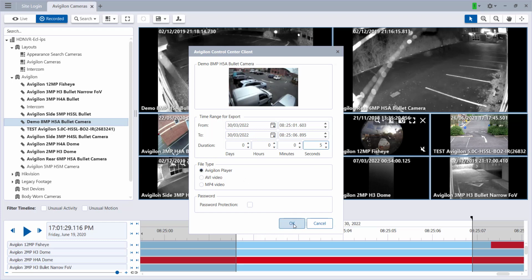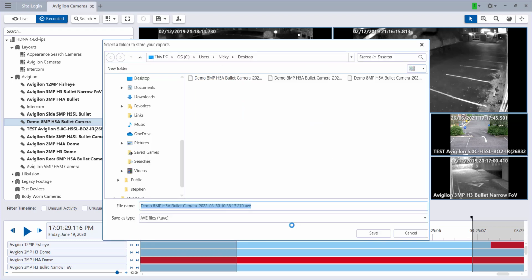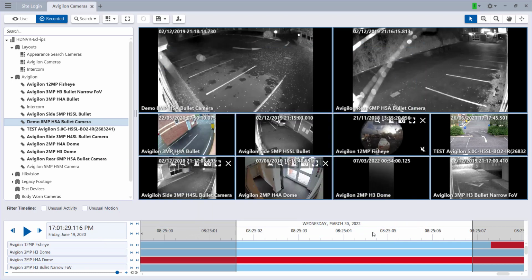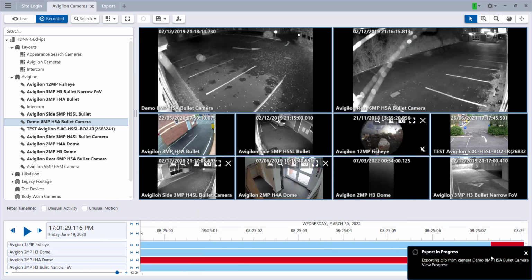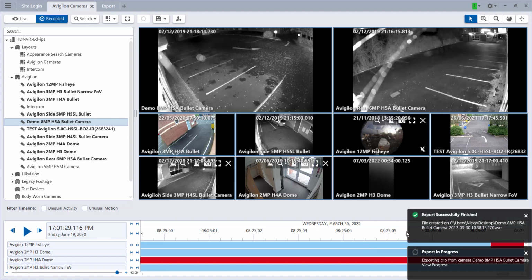This will enable you to actually select an area on your computer just to save anywhere on your files. Save that in your files and the export will begin. You'll then get a notification saying the export is in progress. And seconds after, it'll tell you that it's successful. And it's as easy as that.